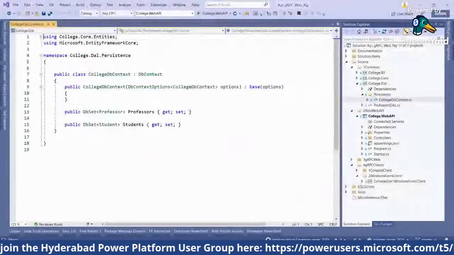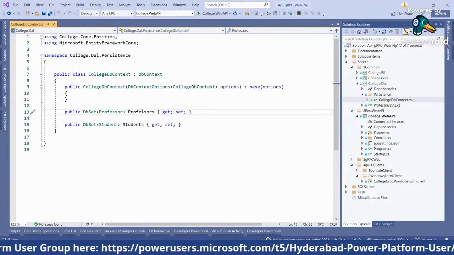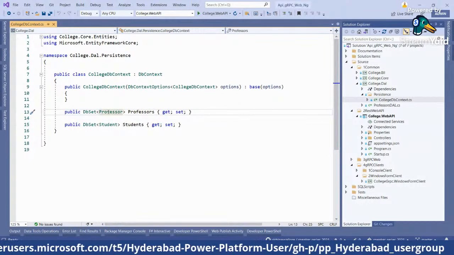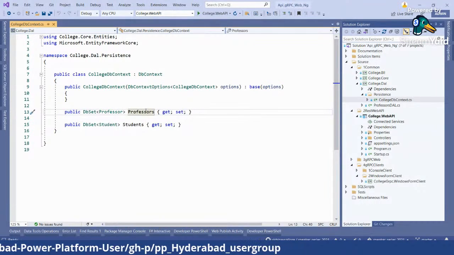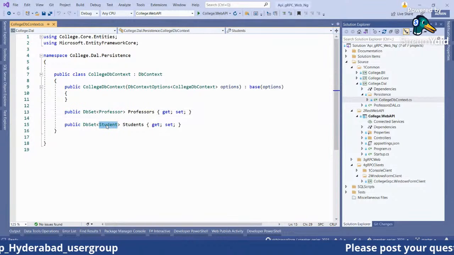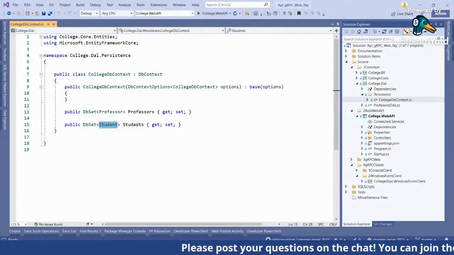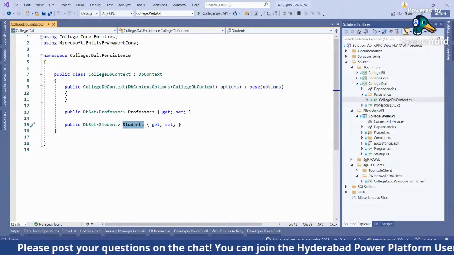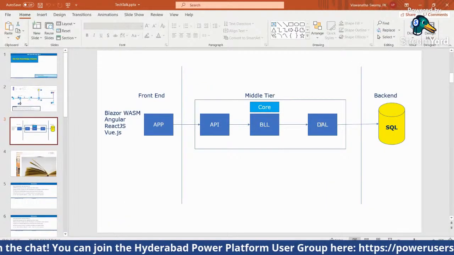The entity, whatever we are using, will be singular, and the table will be plural. That means we are dealing with a single professor, but the table has a set of professors. This particular entity represents a single student, but the table has a set of students inside. Okay, now that we have checked that, these are the two layers.